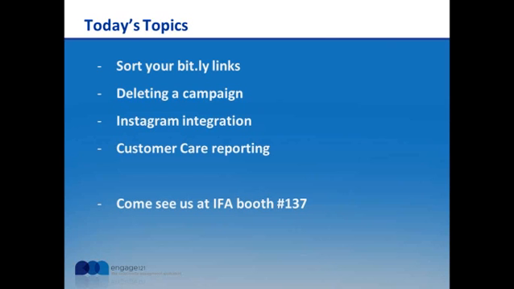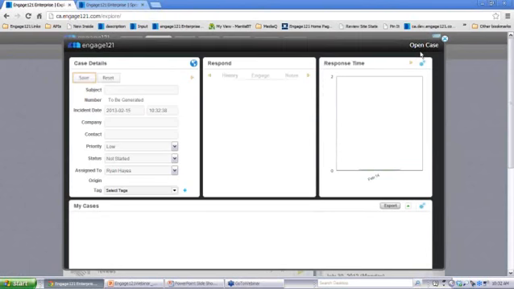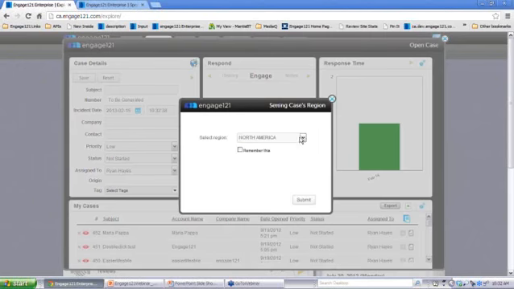Now, the other thing that I wanted to go over in terms of what we covered last week is the customer care reporting. Based on feedback from our clients who are using the customer care system, we made some modifications to how that system works. And one of those, like I mentioned at the beginning, is the ability to set your region. So you can have Engage121 determine that based off of where your browser thinks you are, or you can click on the little globe here and set your region specifically.